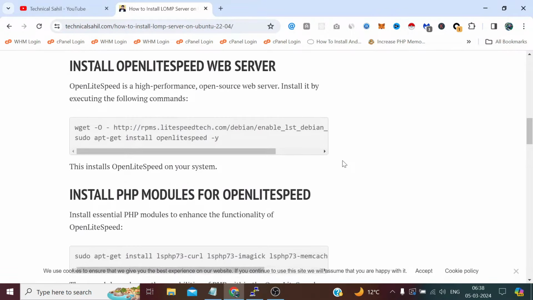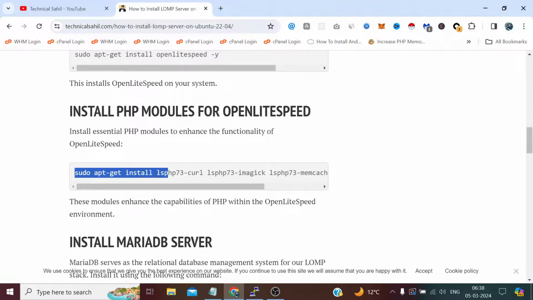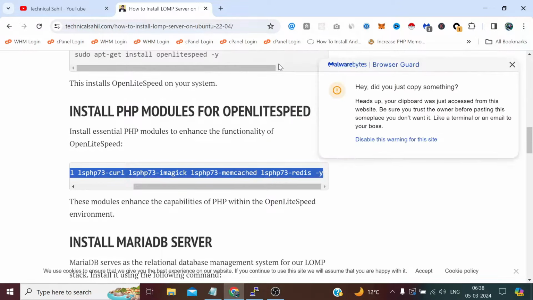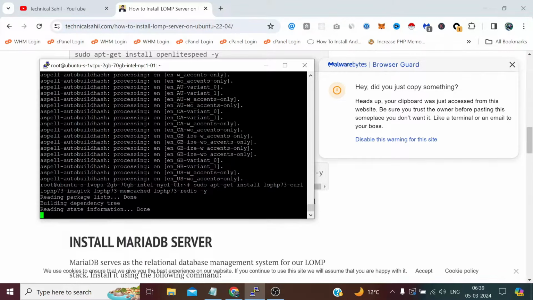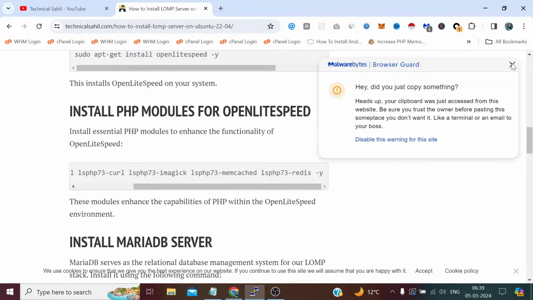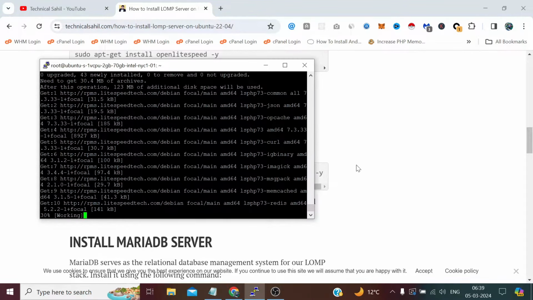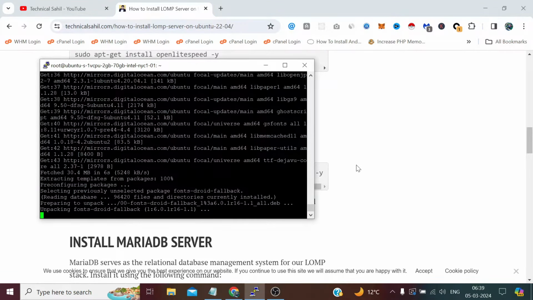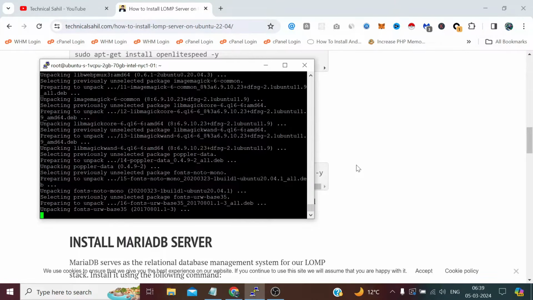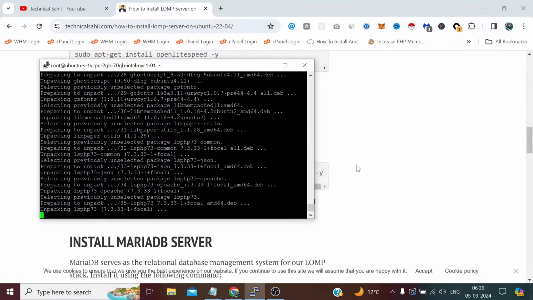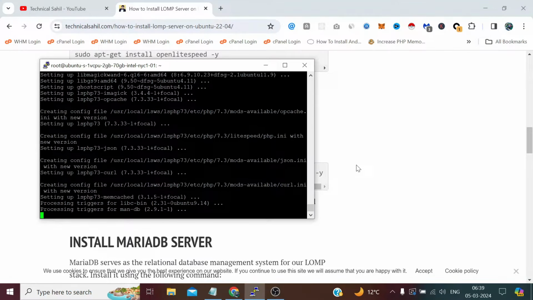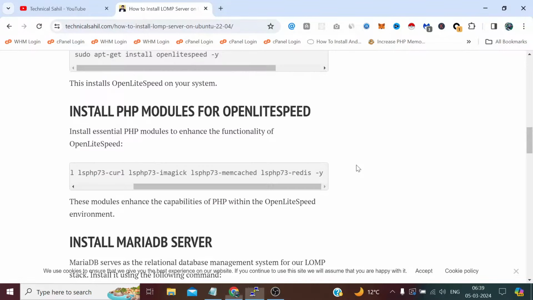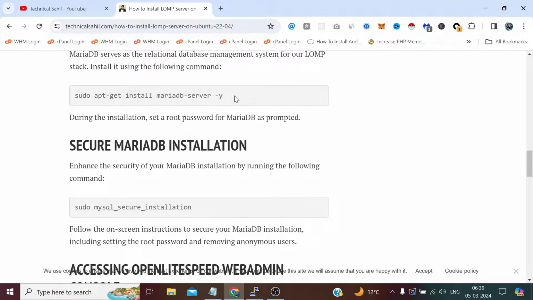Now we need to install some PHP modules for OpenLiteSpeed. And for this, I recommend you copy this exact command from start to end, paste it in your terminal and press enter. We are done with OpenLiteSpeed and PHP. Now it's time to install MariaDB.